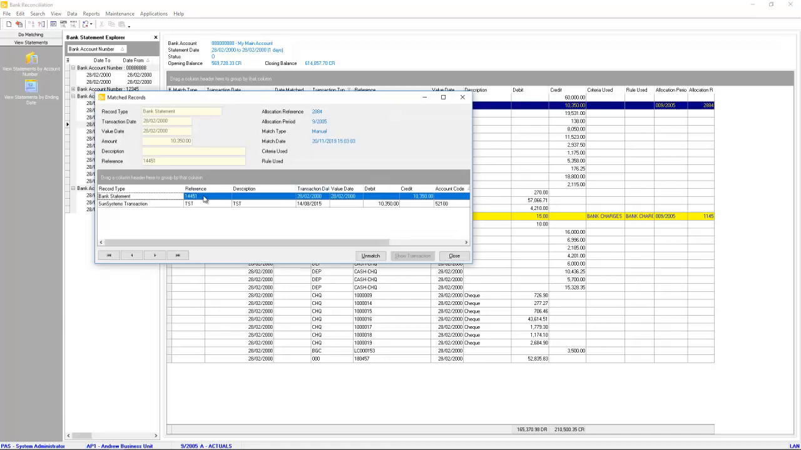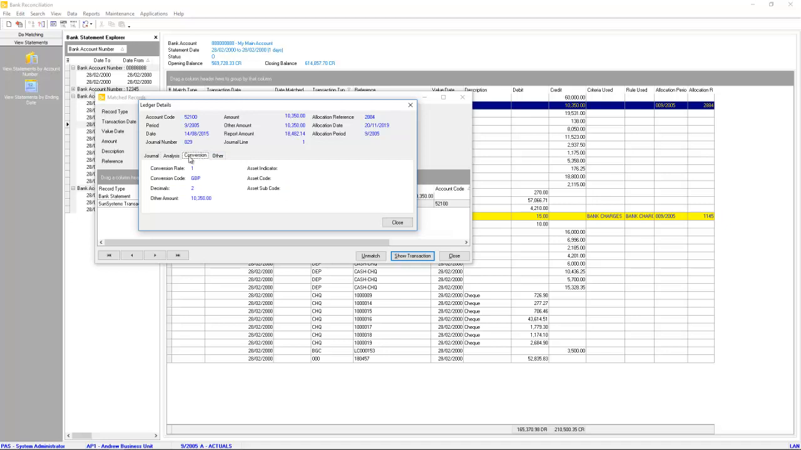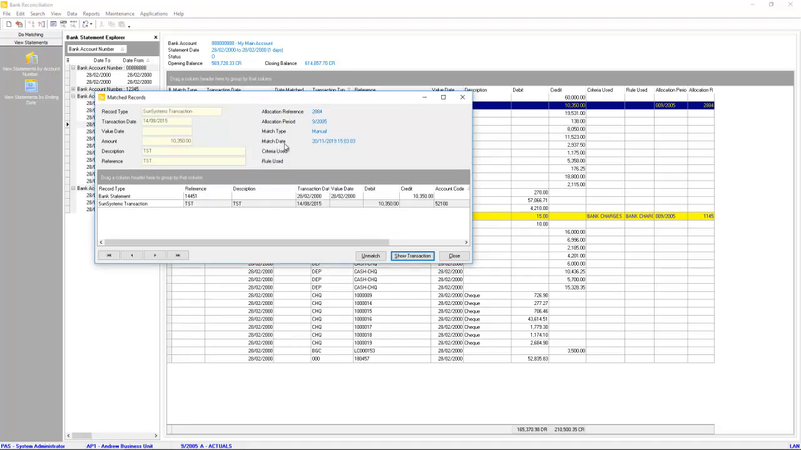This shows us the statement data and the Sun Systems line that is being matched to, and we can extend on that and see the detail of the Sun Systems line where required. This is a very strong audit trail, and auditors love using BankRec to examine this sort of information.